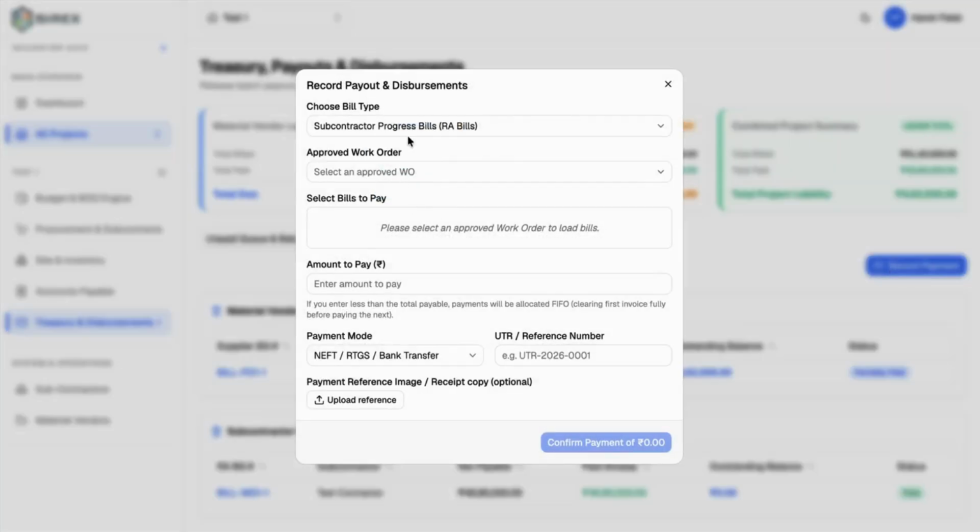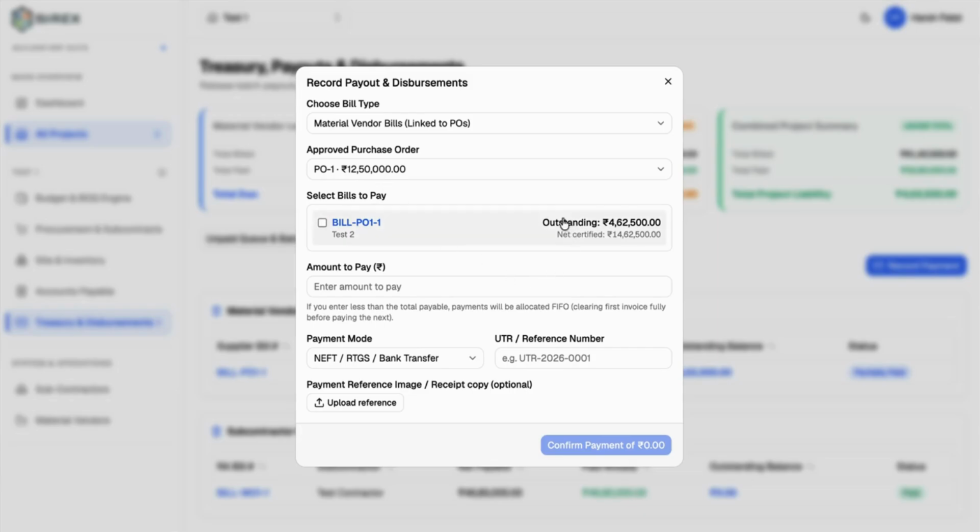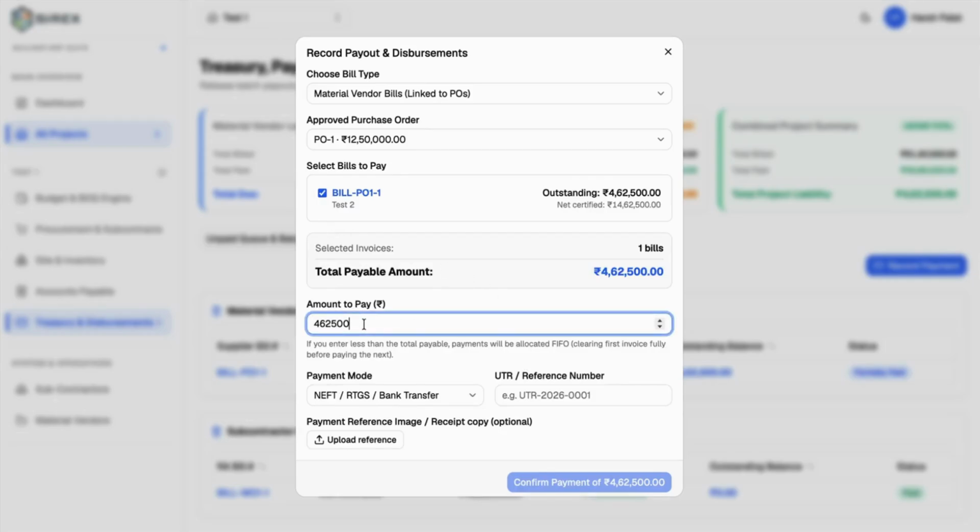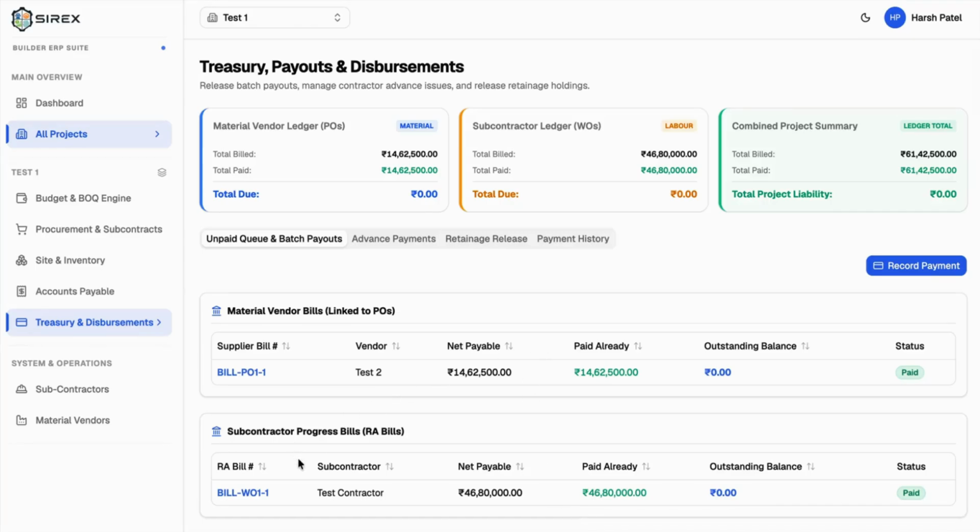Now let's record the payment for material vendors. The outstanding is 462. Let's just click on this, and it will automatically populate the outstanding. Let's say it was UTR-2, and let's confirm. Okay, so now we have recorded the payment for the RA bills, and it is completely paid. So right now the total due is 0 for all of those.